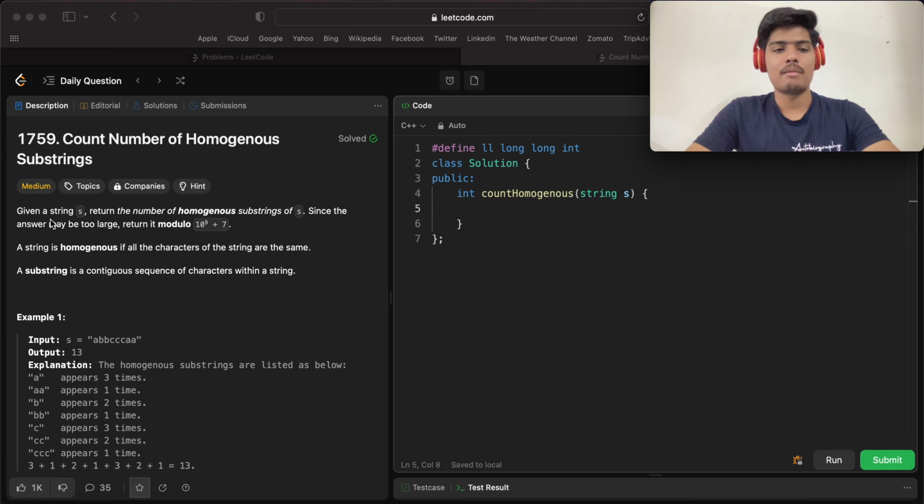So let's read the problem. The problem is saying that we are given a string and we have to return the number of homogeneous substrings of s. Since the answer may be too large, we have to return it modulo. A string is homogeneous if all the characters of the string are the same. A substring is a contiguous sequence of characters within a string.